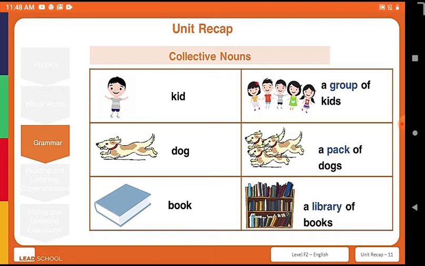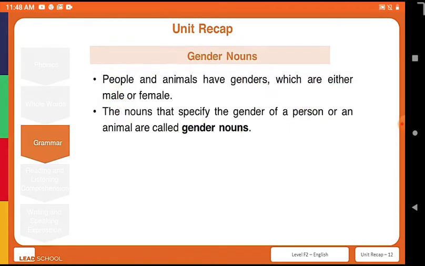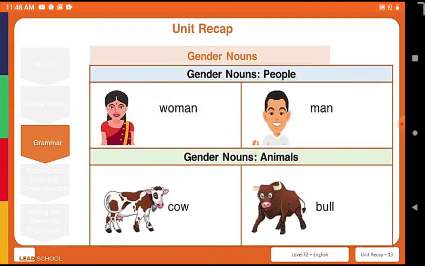People and animals have genders which are either male or female. The nouns that specify the gender of a person or an animal are called gender nouns. Woman, man, cow, bull.